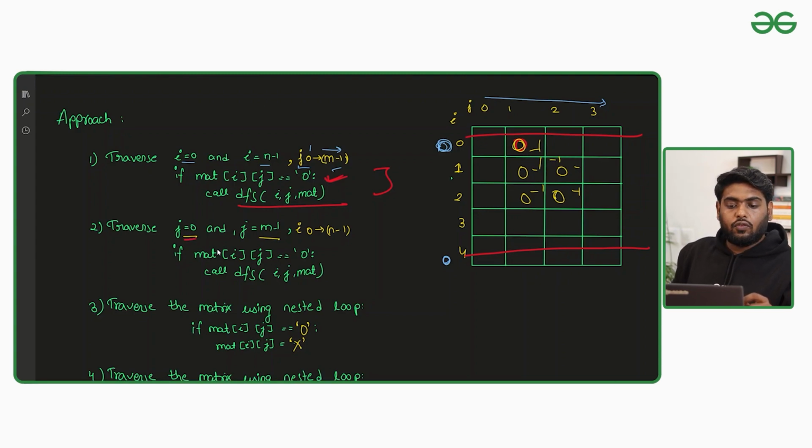So what I'll do, I'll go for J0 and JM minus 1. That means this side and this side. And my I is going to be from 0 to N minus 1. That will cover my whole edge columns. Fine. Again, the same thing. Whenever I encounter an O, what will I do? I'll call one DFS function. Fine. Okay.